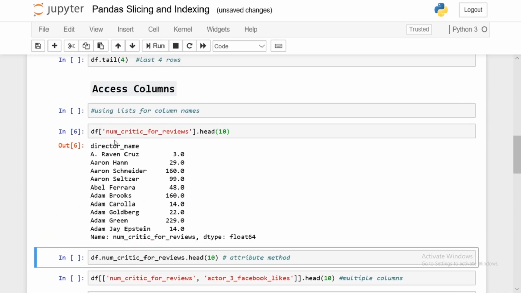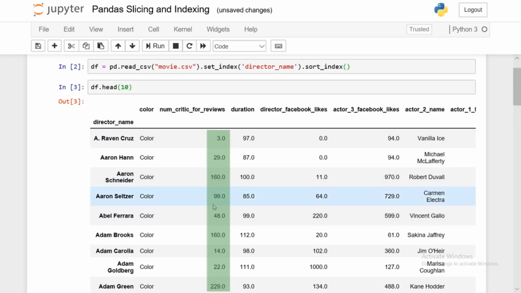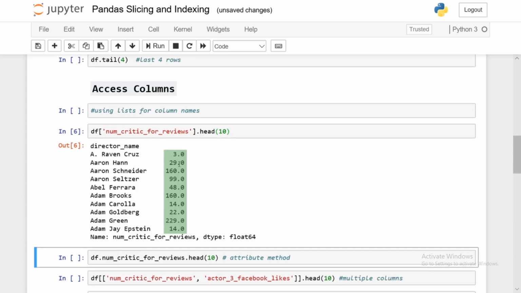And as you can see, we see the indices, which is represented by director name because that's what I labeled it, and then we'll see the values from num critic for reviews. So if I go back up here, num critic for reviews, these are the values, and you can see that these values are represented here, and that's all we get. So instead of getting the entire data frame, we just get this column.